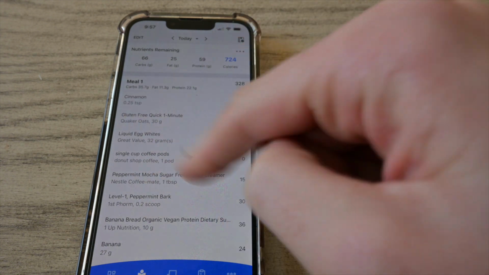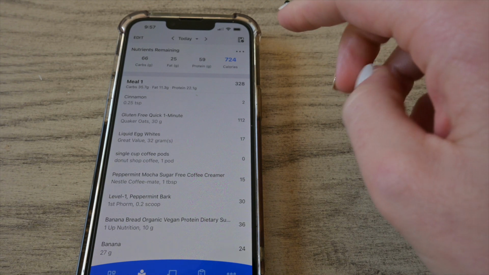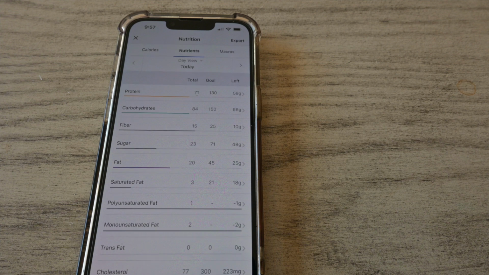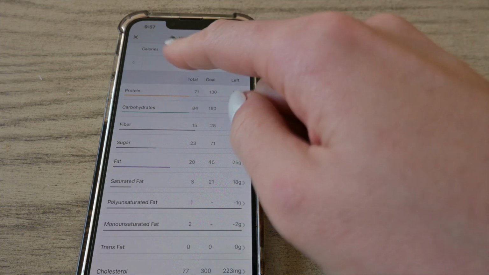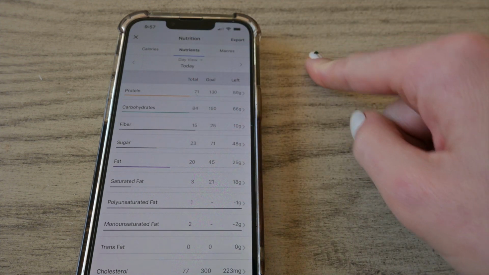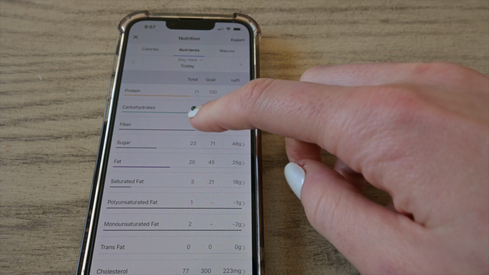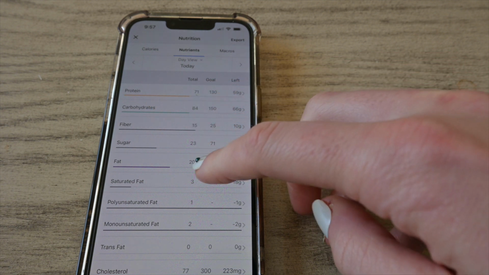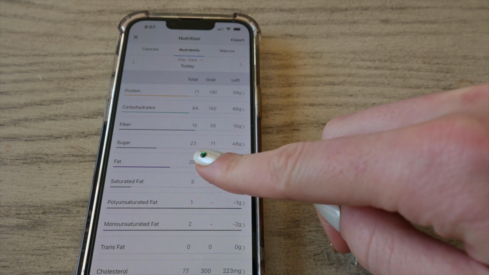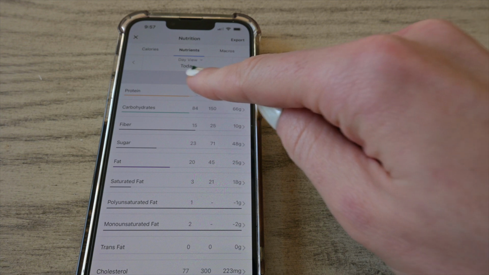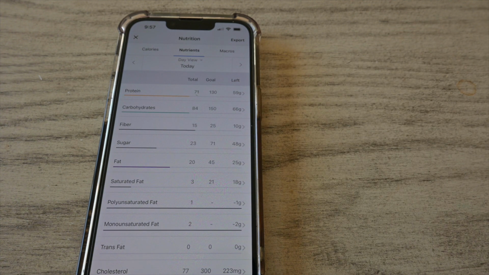So now if I want to see how many macros I have eaten for today, and I don't have this screen that's accurate at the top, I just choose a macro, doesn't matter which one, because I was in nutrients earlier. It's going to take me right back to nutrients, and now look, my protein total is 71, my carb total is 84, my fat total is 20, I'm sorry. So you want to just look at the screen, and that's how you see how accurate you are in your macros.